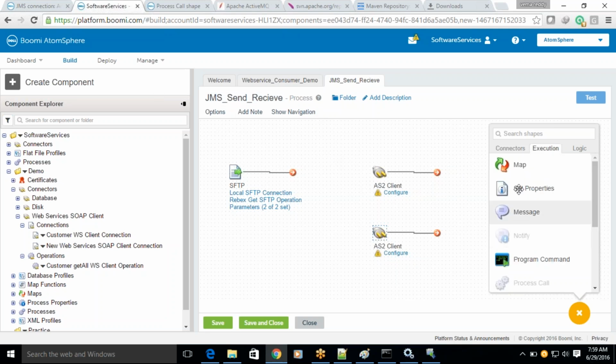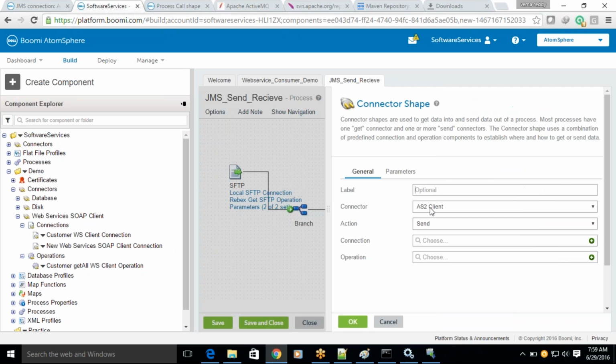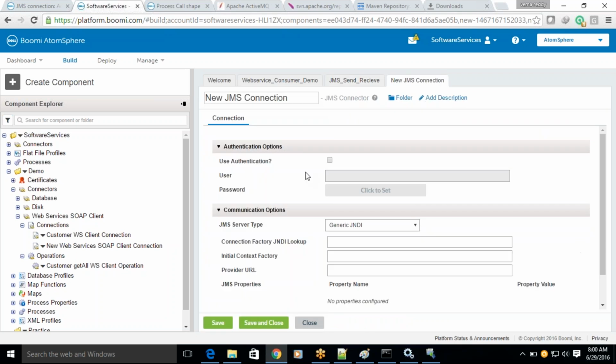So if I want to do a sequence of actions, let's go back to the branch. Same data would be for JMS. We need to send a message now. Let's configure the ActiveMQ. So let's take everything. I want to specify ActiveMQ.